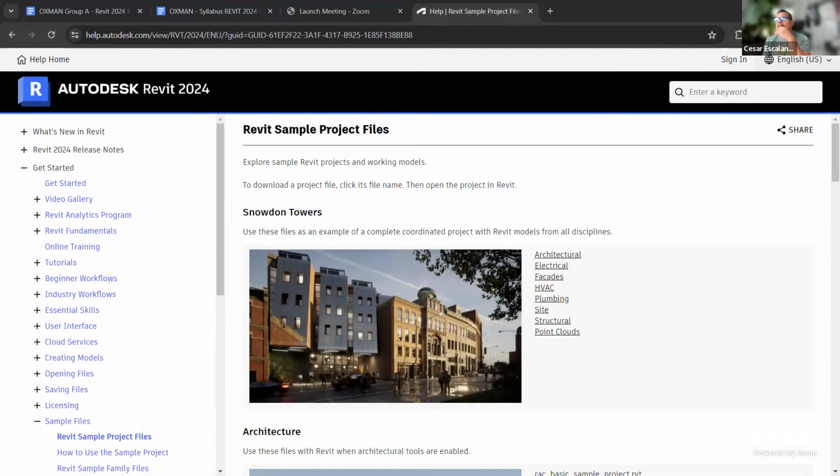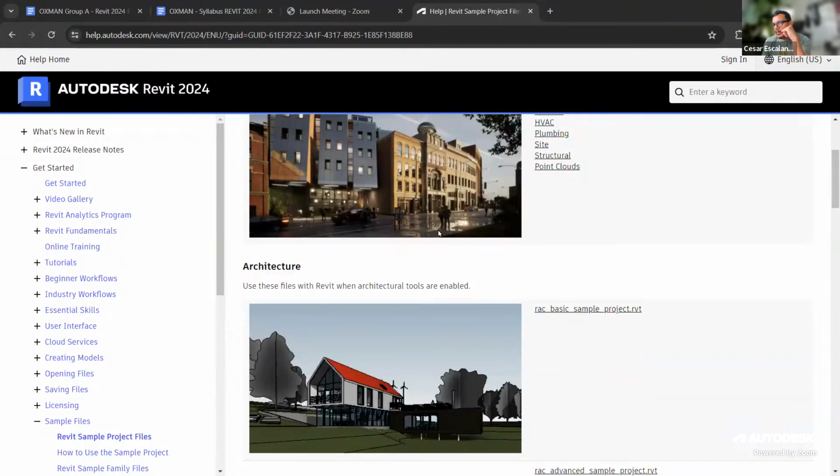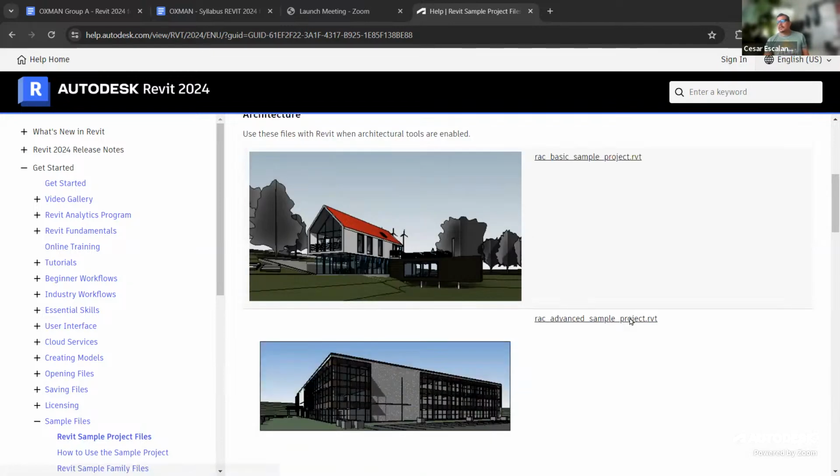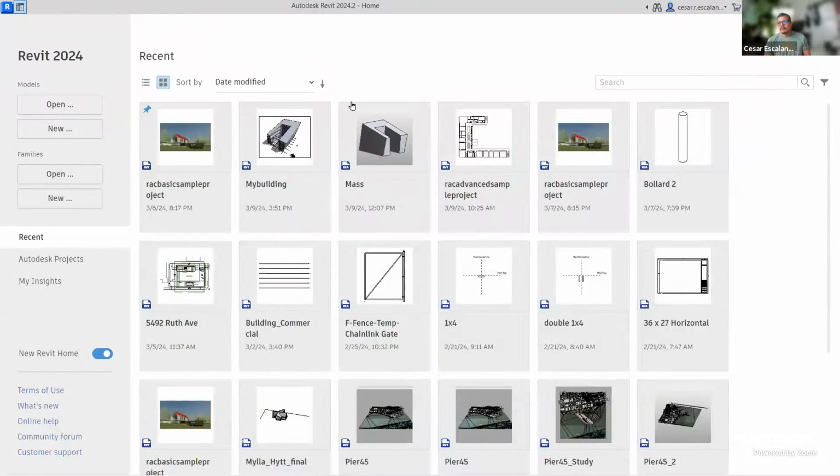So here's, oh, I need to send it to everyone in the meeting. Here it is. To download the dataset, it's the second thumbnail on this webpage, the architecture basic sample project, RAC_basic_sample_project.rvt. It takes a few seconds to download, and save it in a place you can retrieve later.